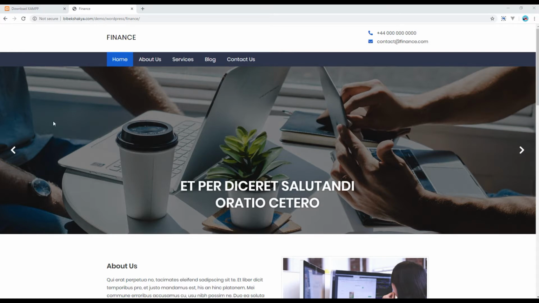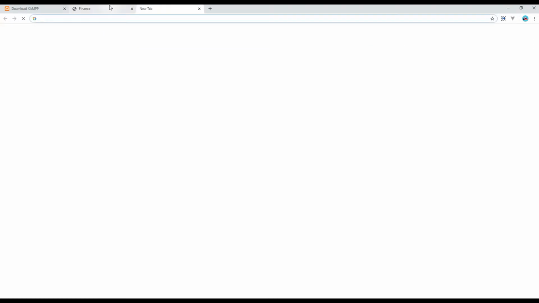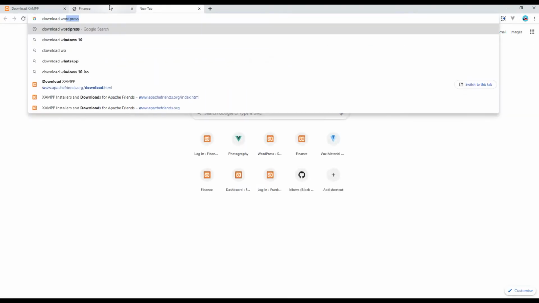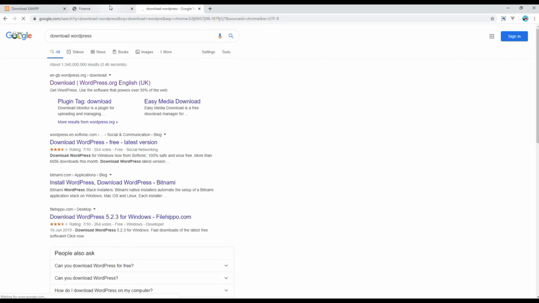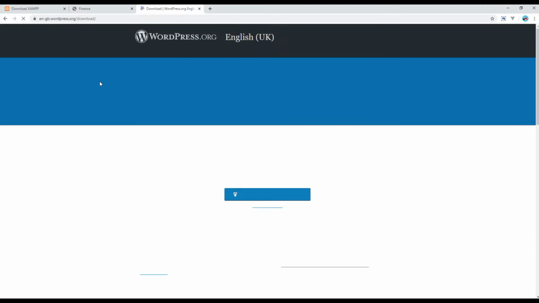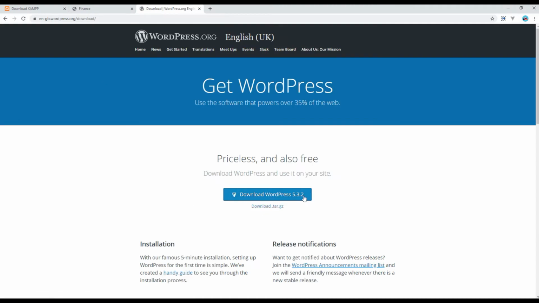Now let's get started by downloading WordPress. In the new tab, you can type download WordPress. Then you can click on this link and click on this download WordPress button. The current version we'll be using is 5.3.2.